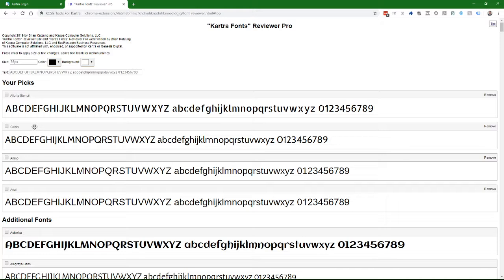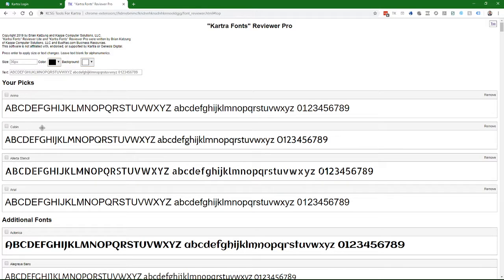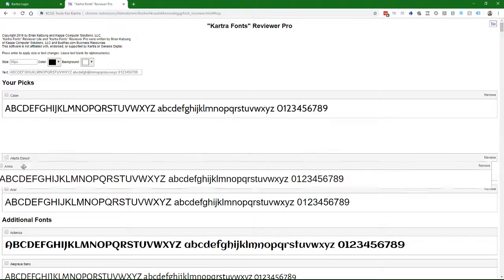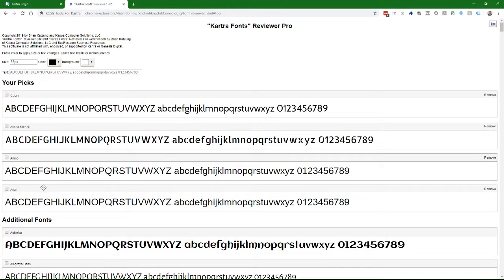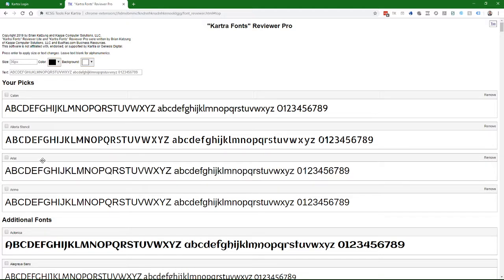make that my leading contender. If you just single click, it moves up to the top. Whatever I single click on will move to the top of the list. If you want to change the order, maybe Aramo isn't my highest pick, I can drag that down and I can reorder this list. Maybe I like Arial better than Aramo, but I think I like Alerta Stencil better.